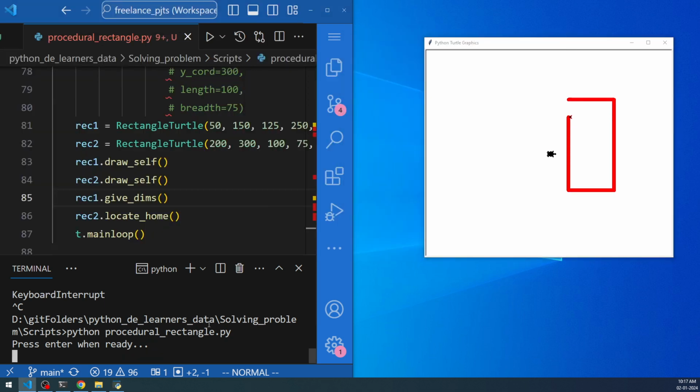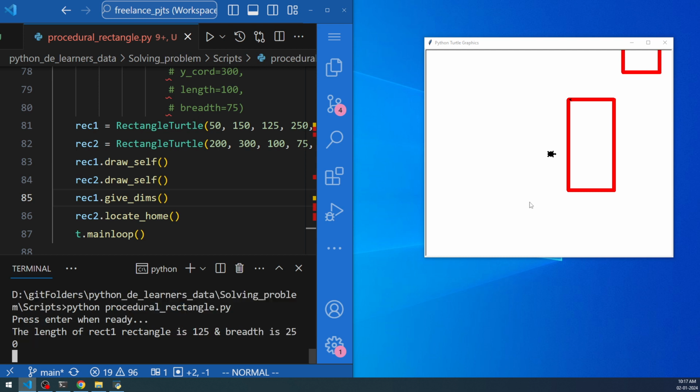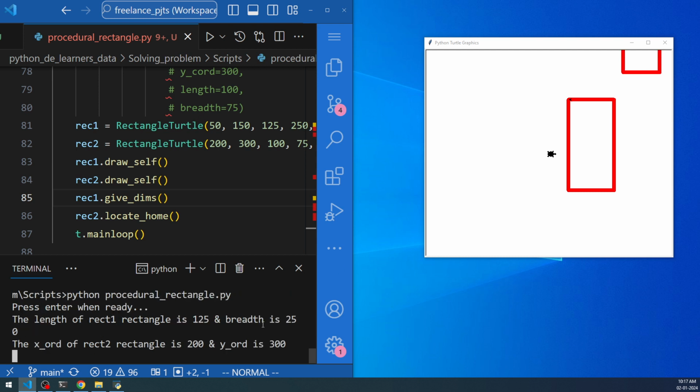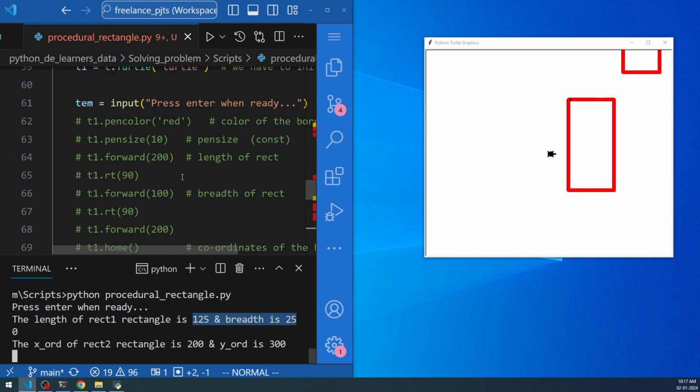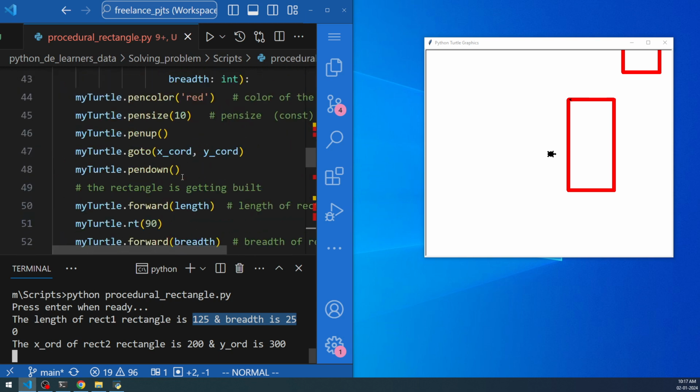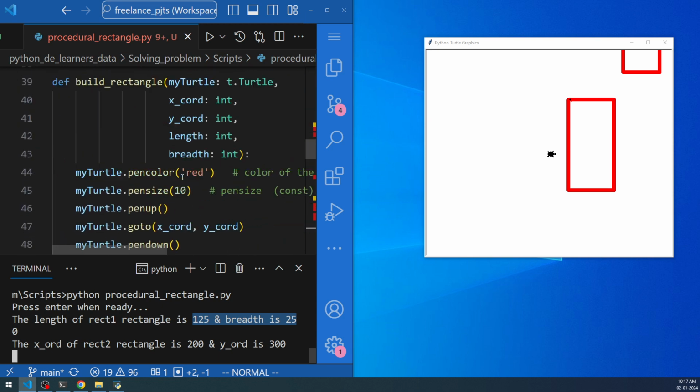So you see that it is drawing. So it has gone up, it is drawing there, and after it has drawn, it has provided the details of the rectangle: 125, 25, 200 and 300. And one more point is, you see that this turtle is standing here. That is because we had actually created multiple turtles, one for each of the objects.